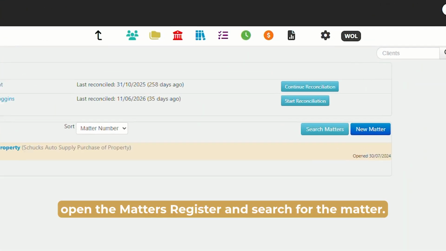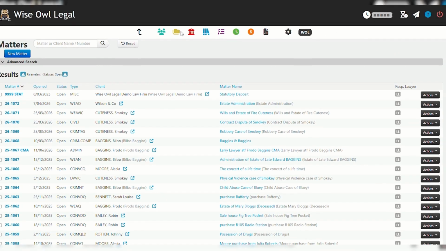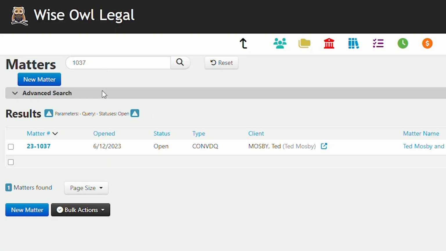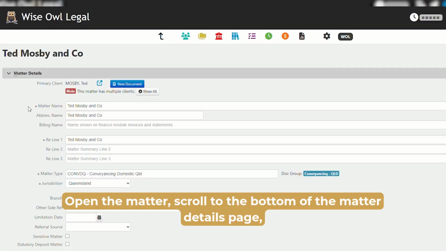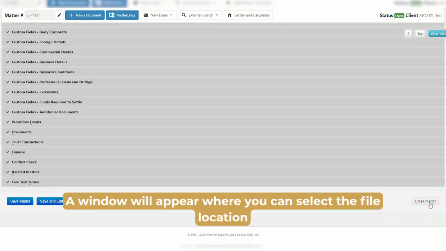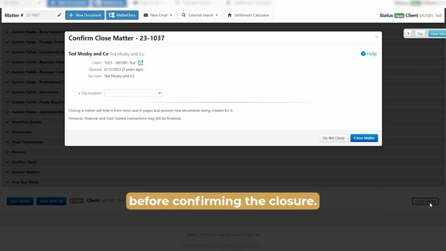To close a matter, open the Matters register and search for the matter. There are two ways to close a matter in Wise Owl. Open the matter, scroll to the bottom of the Matter Details page, and click Close Matter. A window will appear where you can select the file location before confirming the closure.